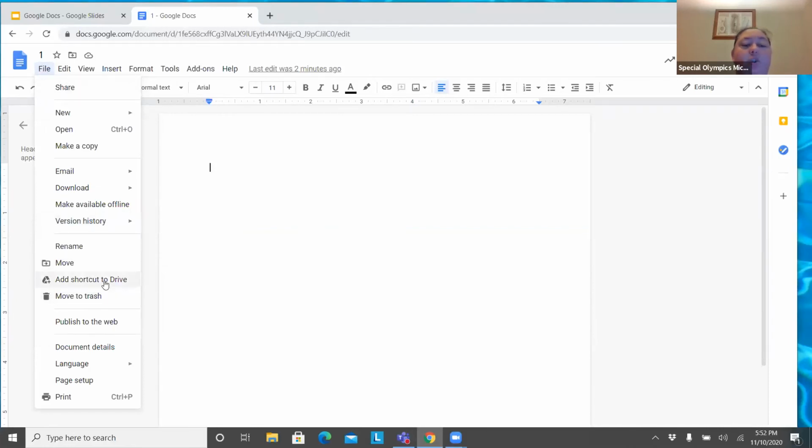If you want to add a shortcut, like I said, which is quick, easy access, when you add a shortcut to it, when you open your Google Doc, when you open your drive, it's right there. So you don't have to search for it. You don't have to look for it in a folder. And here's where you would print as well.